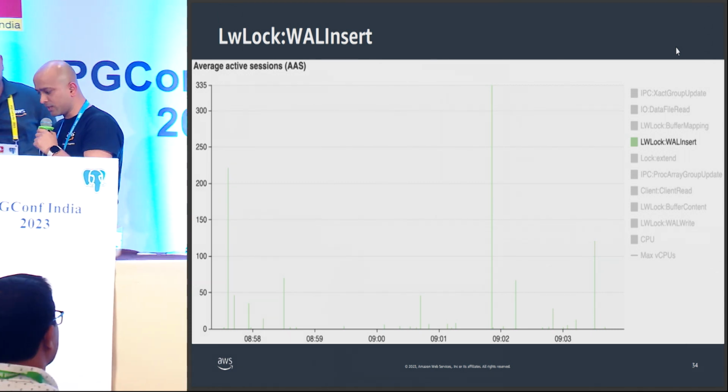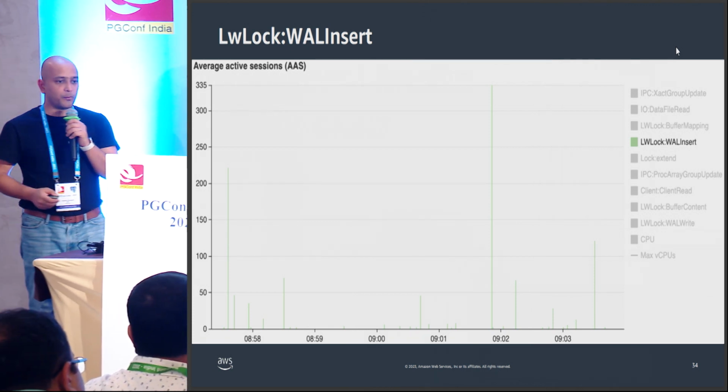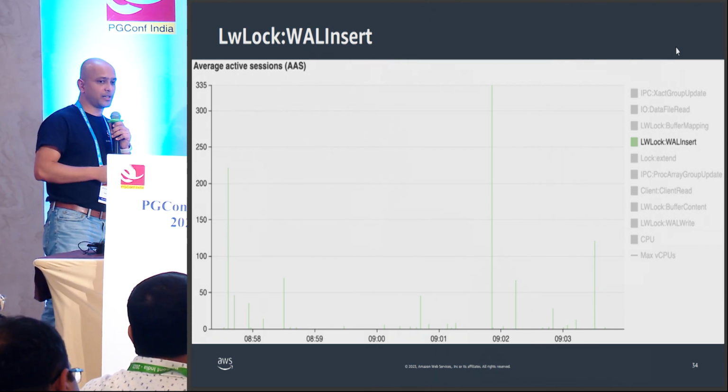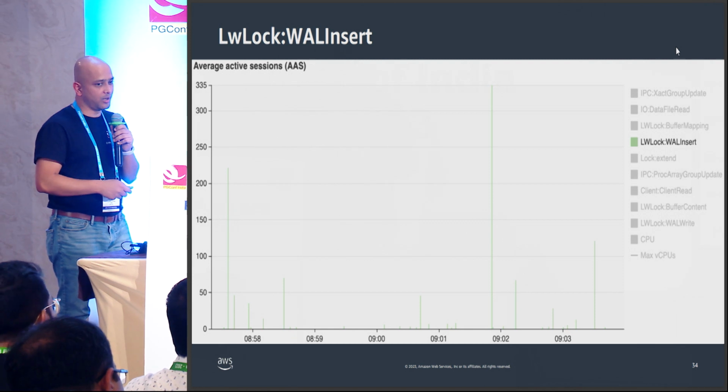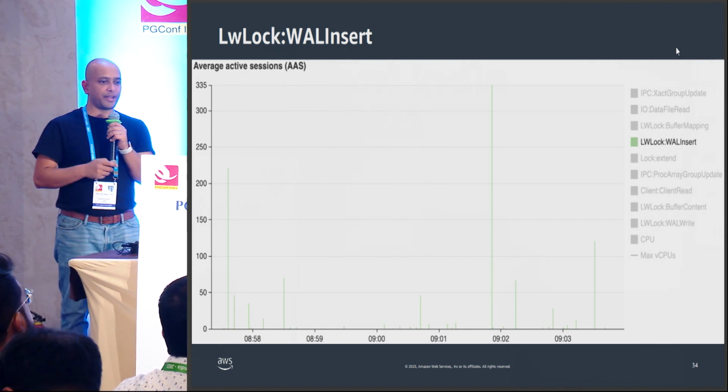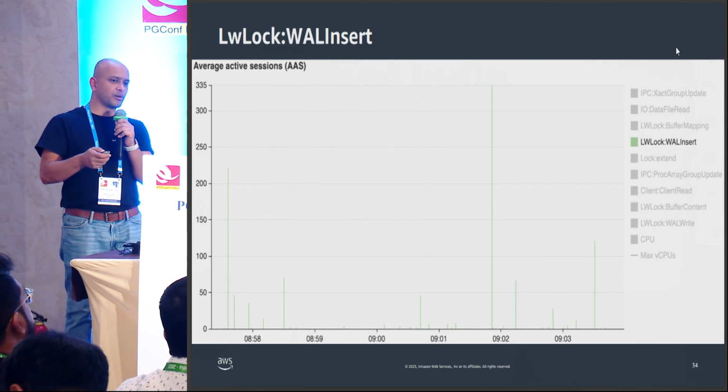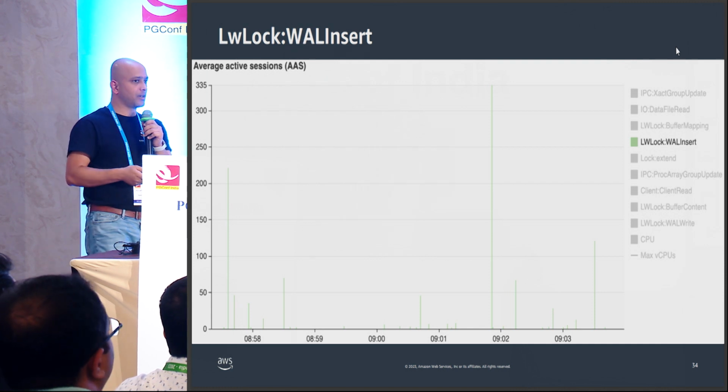Okay, now let me switch it back to you, Ronil. What I see here is a lightweight lock, but on WAL. Aren't WAL files written on every commit? And that should be I/O related. Why is this a lightweight lock?